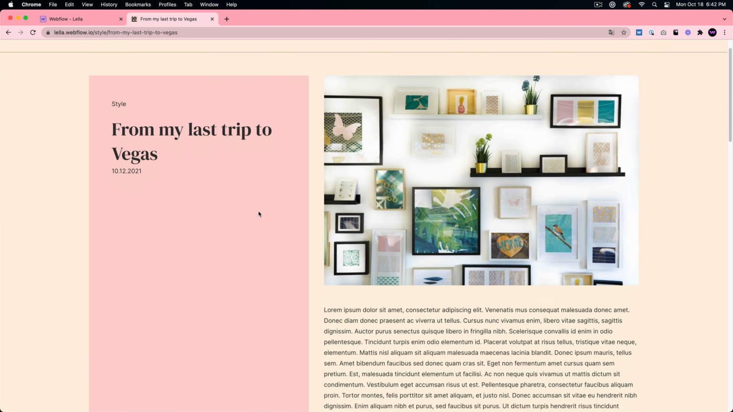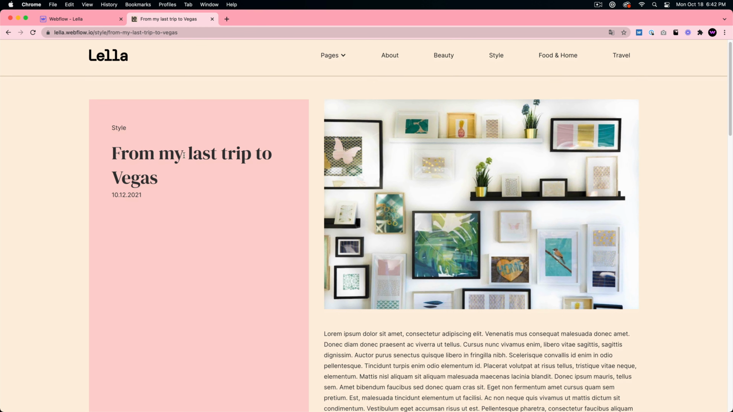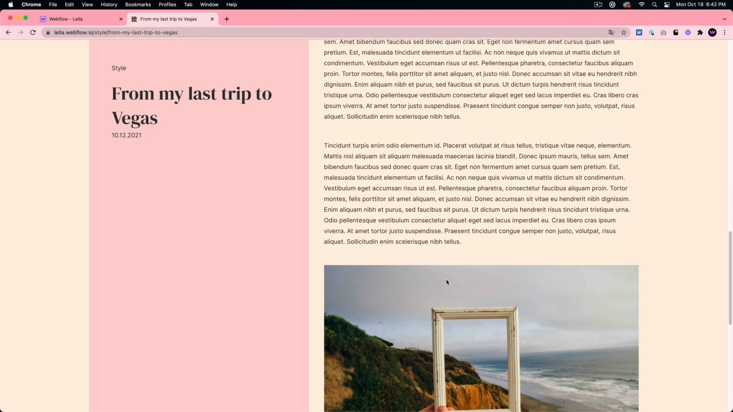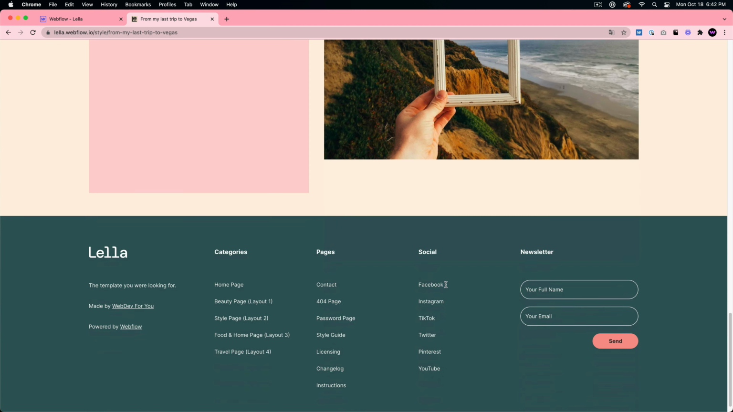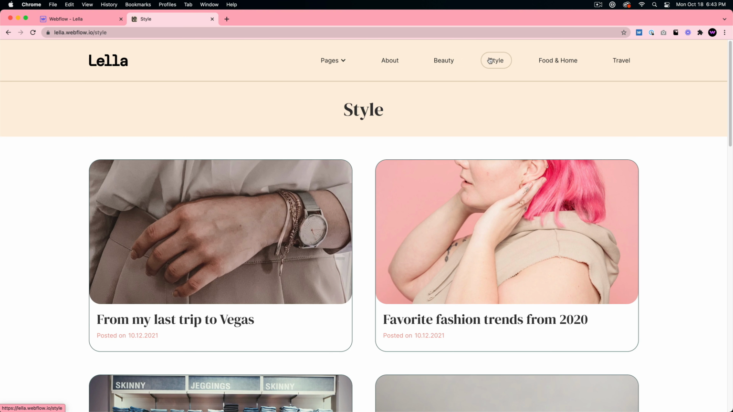So this blog post has a different style. We can see that the heading is here on the left, and we have this nice color, and then we have the blog post on the right. Again, every page has the nav bar and footer, and the nav bar and footer is a symbol, so it's easy to add to any page. Okay, so that is the style.